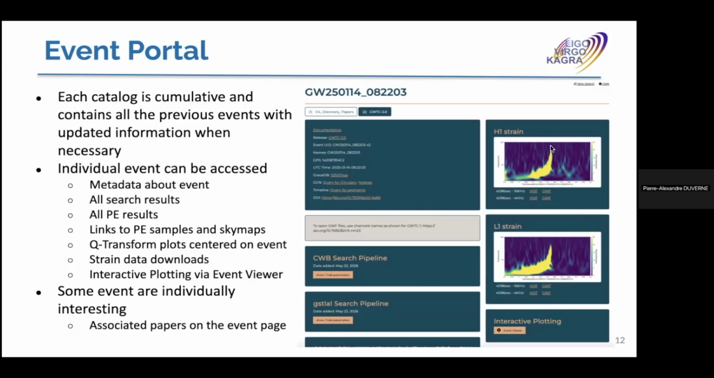And you can see here that you also have the spectrograms and the interactive plotting tools. In addition, it may happen that some events are individually interesting for some reason. And in that case, you have different papers published by the LVK collaboration for this specific event. This is, for example, the case on the right-hand side example, which corresponds to a binary black hole merger that was extremely loud and detected during O4b, and it triggered a publication by the LVK. And you can find this paper on the event page, on the top left link here.